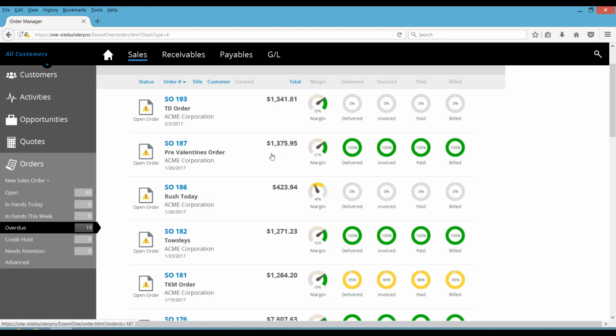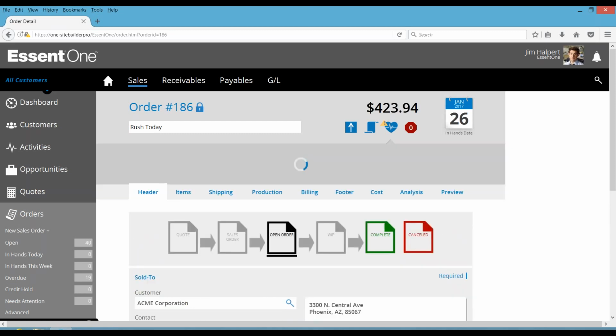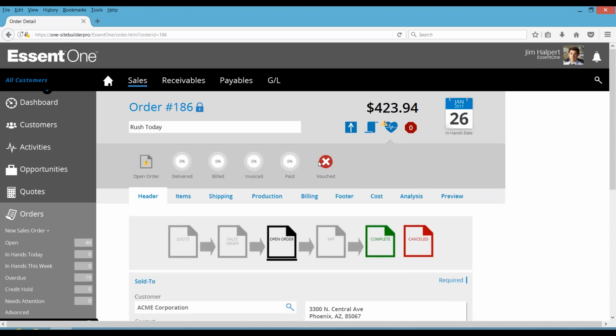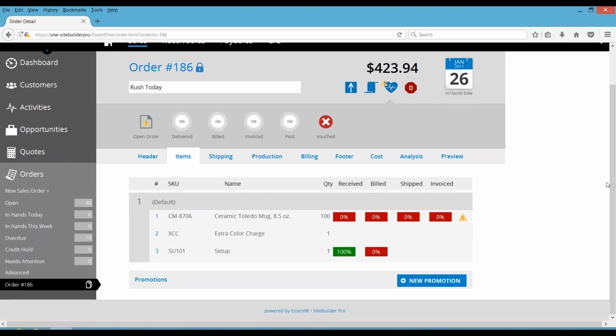If I want to see the detail of a specific order, I can jump into that order and see the summary of that order. And again, at the order level here, I can see what's been shipped, what's been vouched, and what's been invoiced. Additionally, for even further granularity, I can jump into the details of the order and see the line item status. For every item, product, service, and charge on the order, I can see what's been completed and what's not been completed and where it's at.